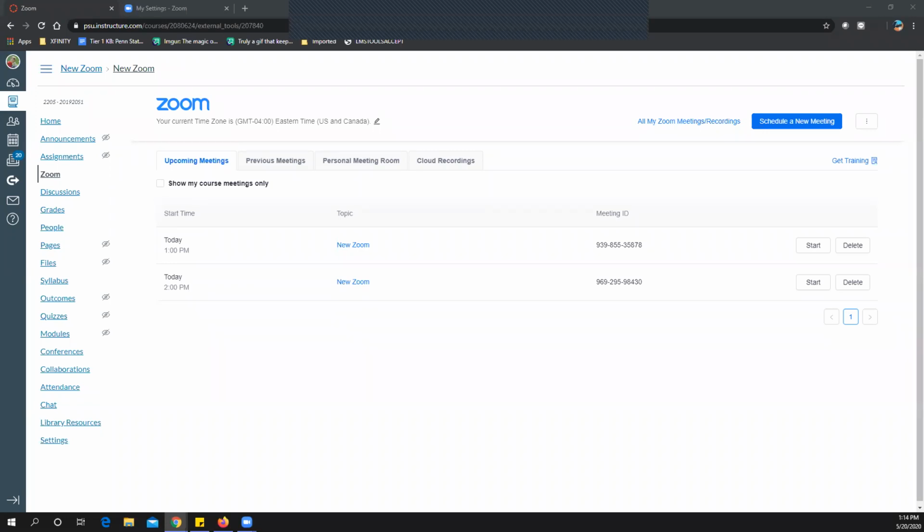Yes, Zoom is set up in Canvas currently, so you are able to go into any Canvas class and enable Zoom.